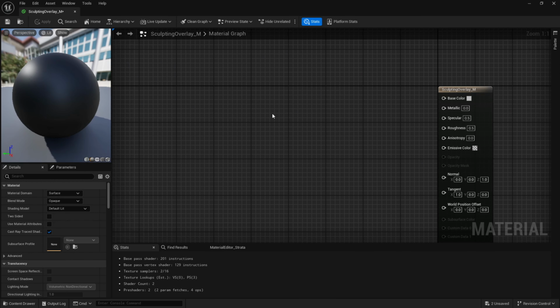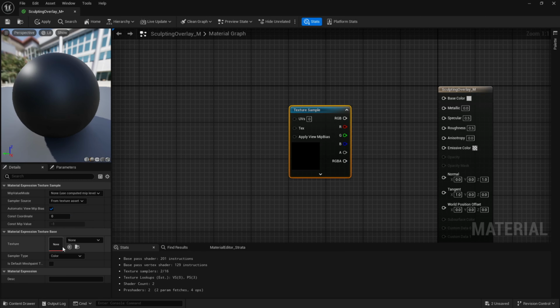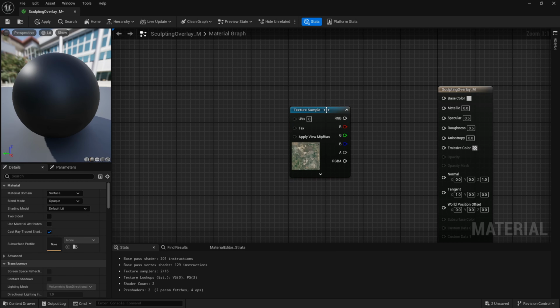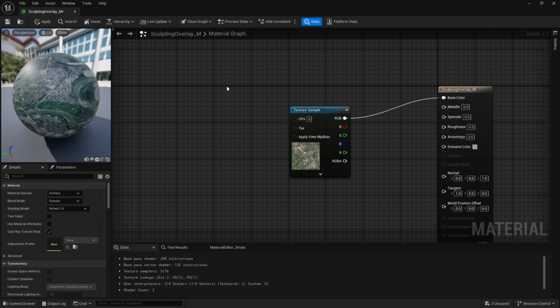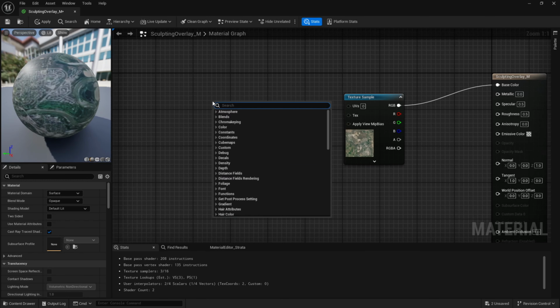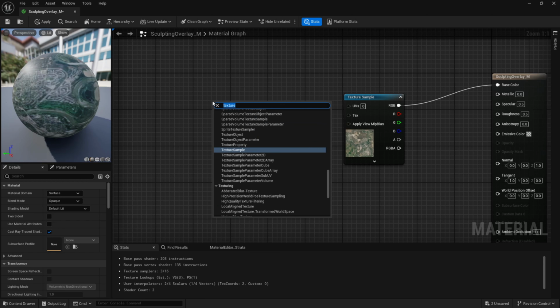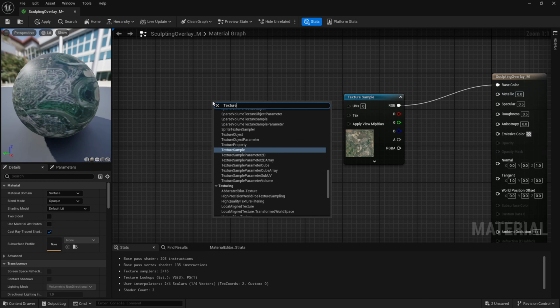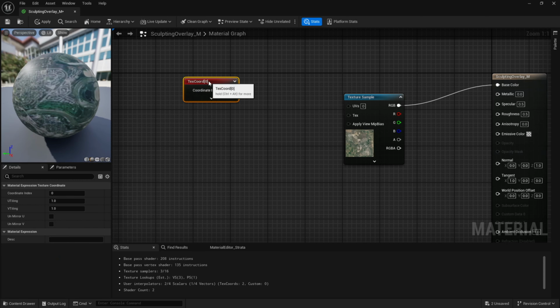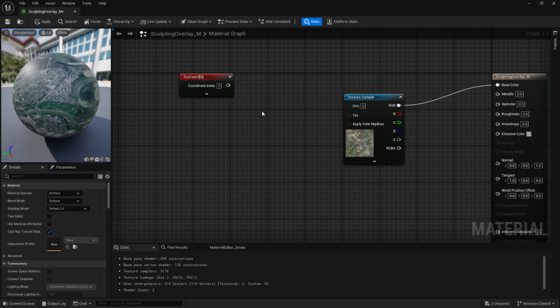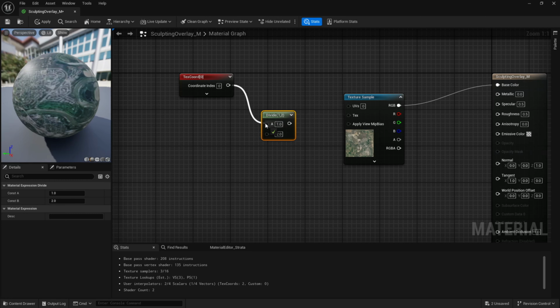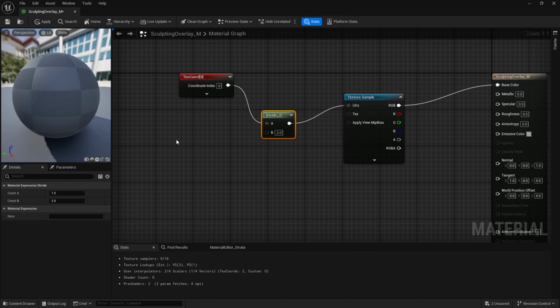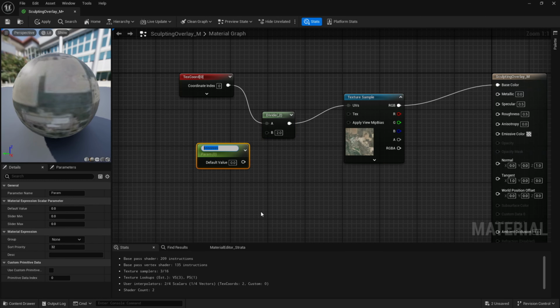So first thing you want is a texture sample. And I'm just going to set that to the texture I pulled in and connect that into your base. Now you're also going to want a texture coordinate, landscape coordinate. I believe that's, no, I use texture. Texture coordinate node. Now you want a divide. Connect the texture coordinate node into A, put that near UVs, and then give yourself a scalar parameter.